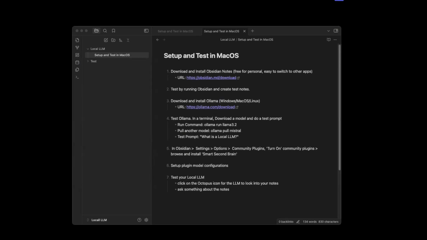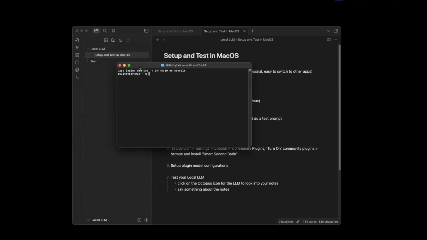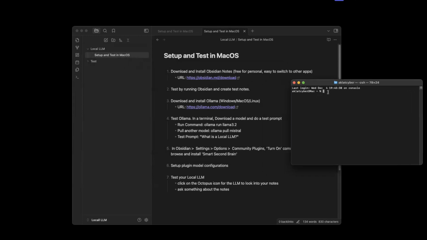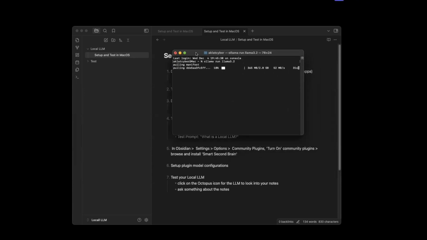In this case, you just open your terminal. Let me open my terminal. On Windows, it could be your PowerShell terminal. In Linux, it could be your Bash terminal. Just open up a terminal, and if you have successfully installed Ollama, you just say ollama run. In this case, let's test the LLM model Llama 3.2. Okay, it's pulling the model. It's 2 gigabytes. Let's wait for it.